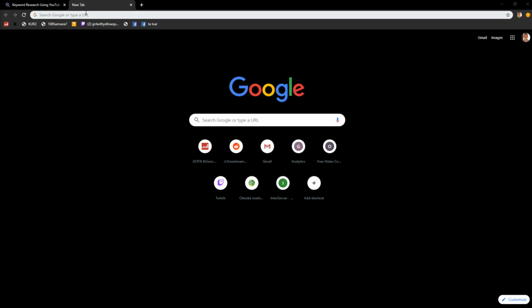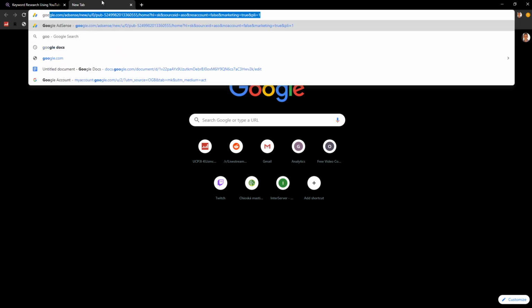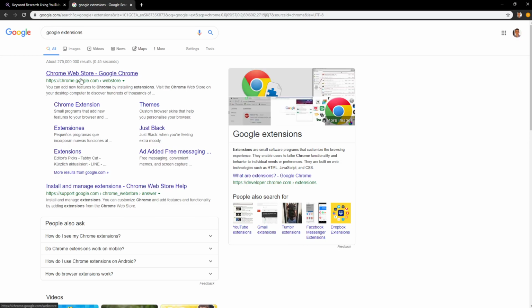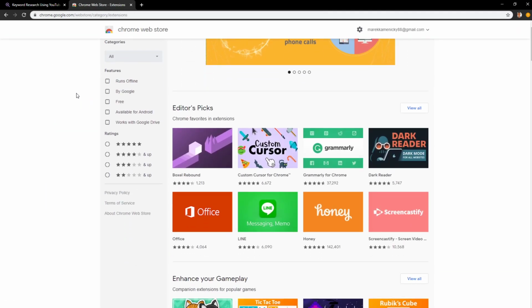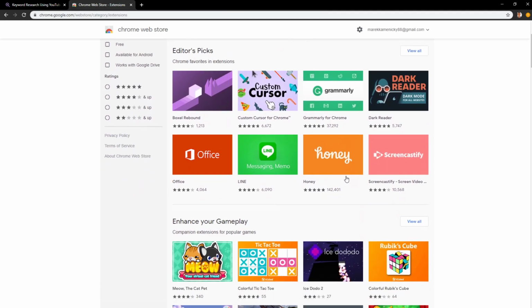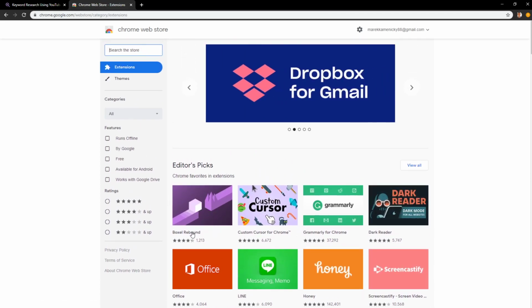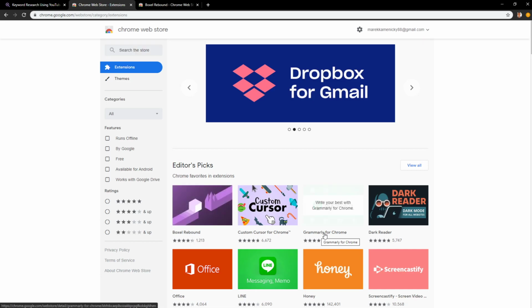In this video you will learn how we can easily add extensions in Google Chrome. So what you want to do is just search for Google extensions and then click on the Google Chrome Web Store. Now you have all the extensions here that you can download. For example, let's say that I'm going to download Boxer Rebound and Grammarly for Chrome.